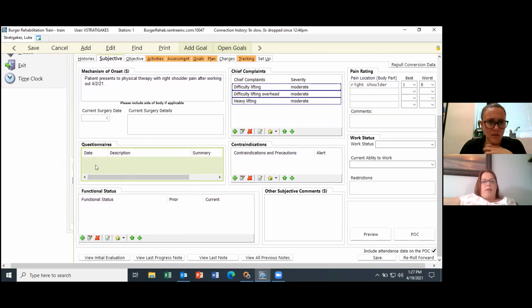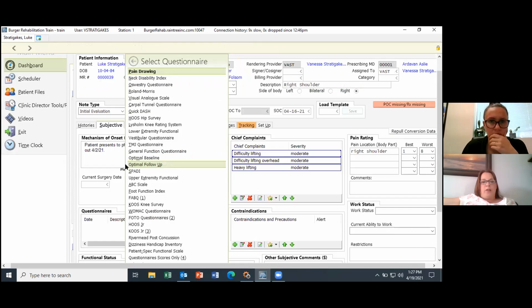The questionnaire box is where you're going to find your functional questionnaires for your patients that we are using. Mostly, again, we are using the 5. So the cervical disability index, the quick dash, the Oswestry, the lower extremity functional scale, the upper extremity functional scale. I know there are some other ones that other clinics are using, and those will be listed in here as well.